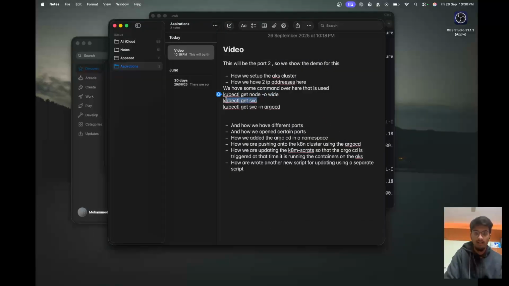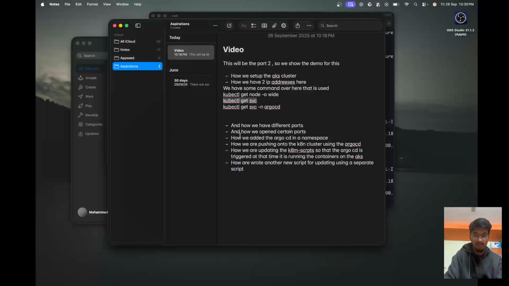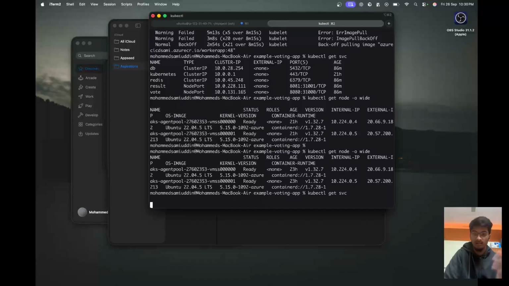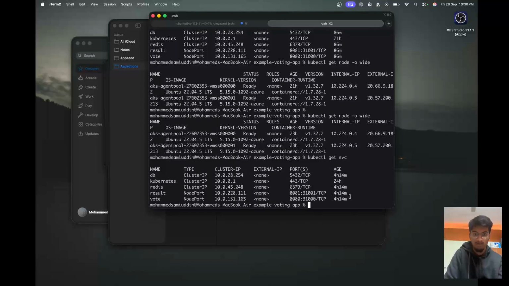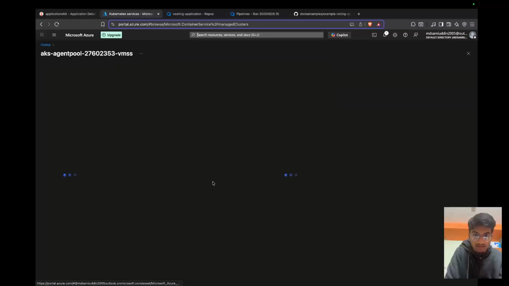And then let's say I want to check all of the services, all of the running pods. I can just run this command, and it will tell me this is running, and this is running on a particular port. Normally these ports wouldn't be open, so we have to go to the Kubernetes fleet manager. I think I have it over here. AKS agent. So you have to go to the AKS agents, and then you have to open some inbound ports.